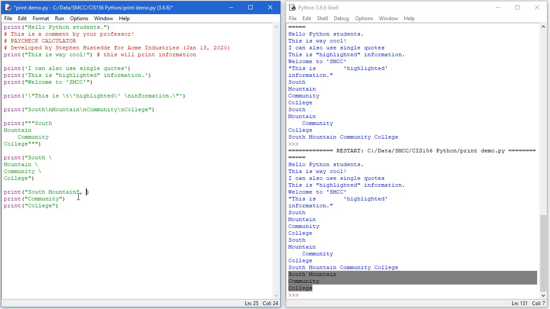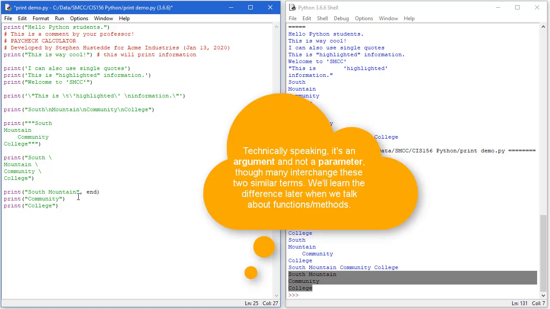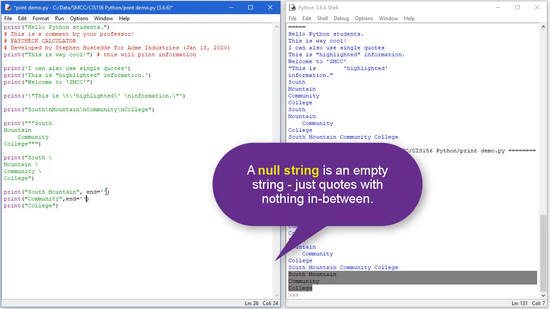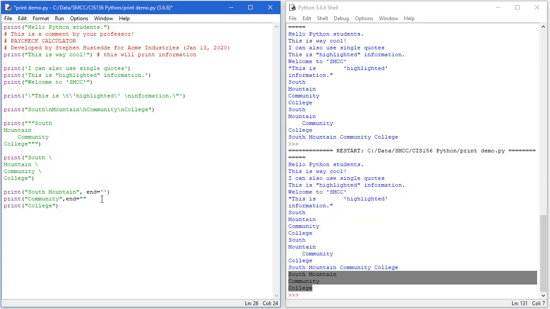However, I can add what we call a parameter here. And I can say end equals quote, quote. And I'm going to do that on the next line as well. I need to add a comma, and then end equals quote, quote. And what that says is rather than using a new line character at the end of this print statement, I want you to use basically a null string, just quote, quote. It doesn't matter whether we use single quotes or double quotes.